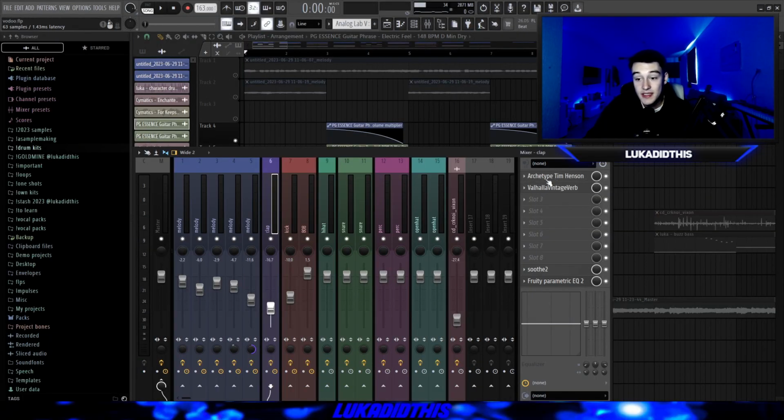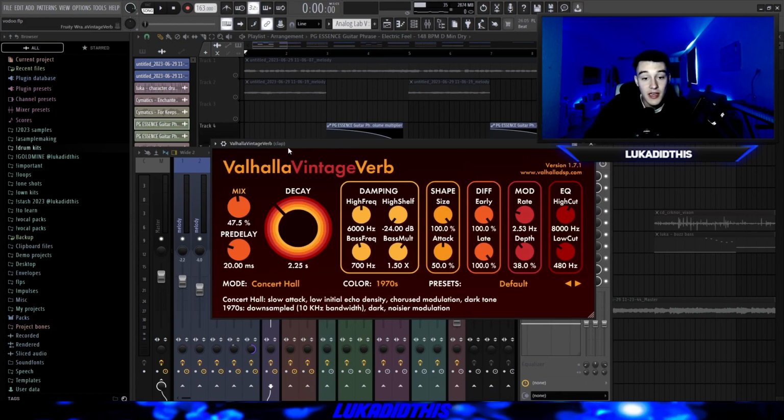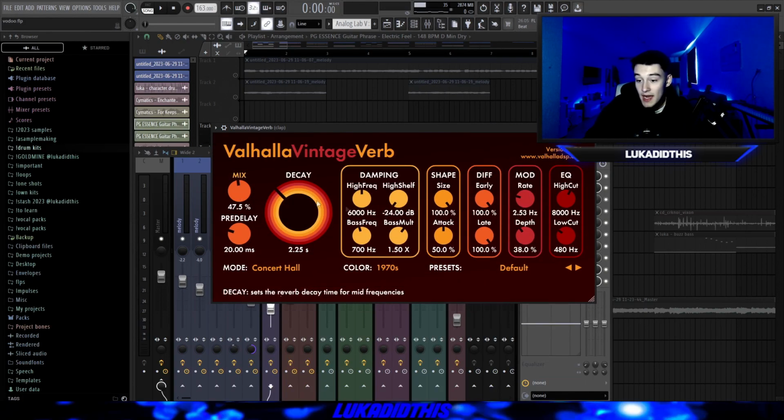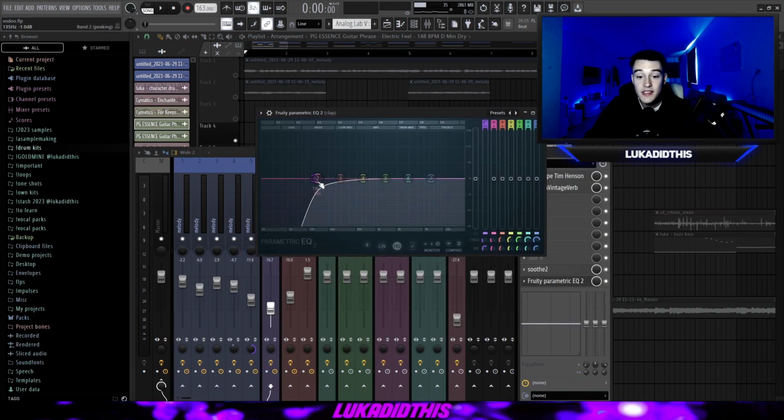Then for the effects on this guitar phrase, I have this Archetype Tim Henson with the default preset, then this Valhalla VintageVerb where I tweaked the mix, the decay and the low cut, then this Soothe on its hard setting and the knob to 1.7, and then I had this EQ just to cut out some of the low lows because I didn't want them to be in the sample.